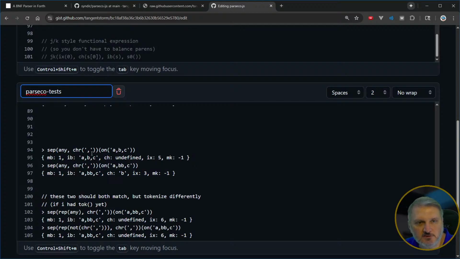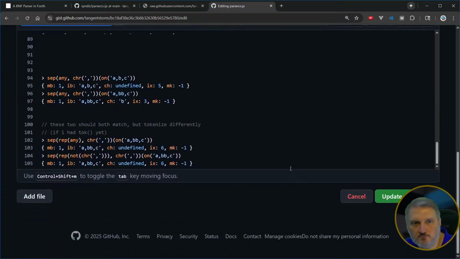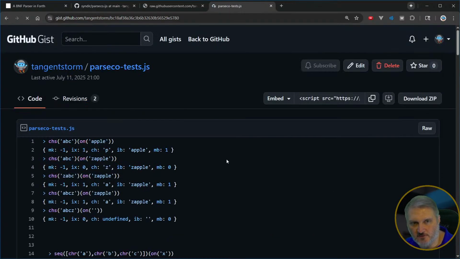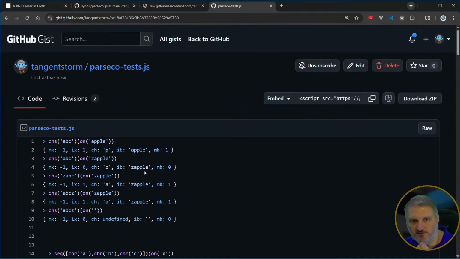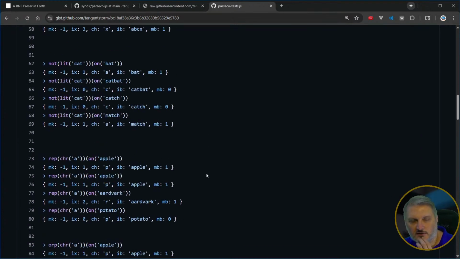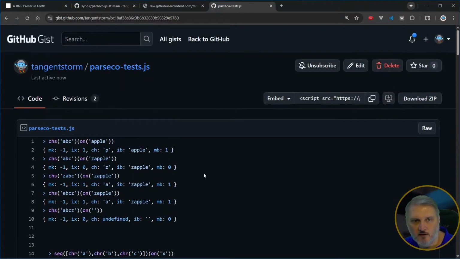This does not appear to be JavaScript. I think it was just notes that I was taking so that I could use it. I was just doing this interactively. But you can see this is kind of the state of the parser. This is the index, the character that you're looking at. This is the index into the string that you're parsing. The input buffer, then the match bit. I have no idea what MK is. Oh, mark. It's the start of the token. Minus one here, I guess. Okay.